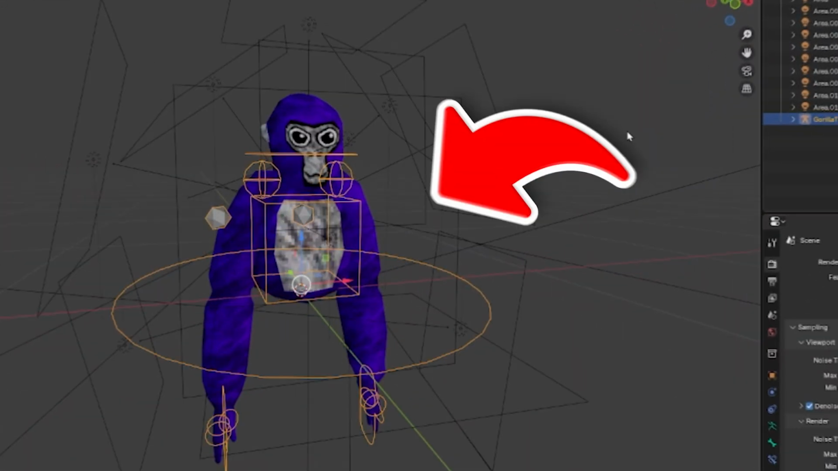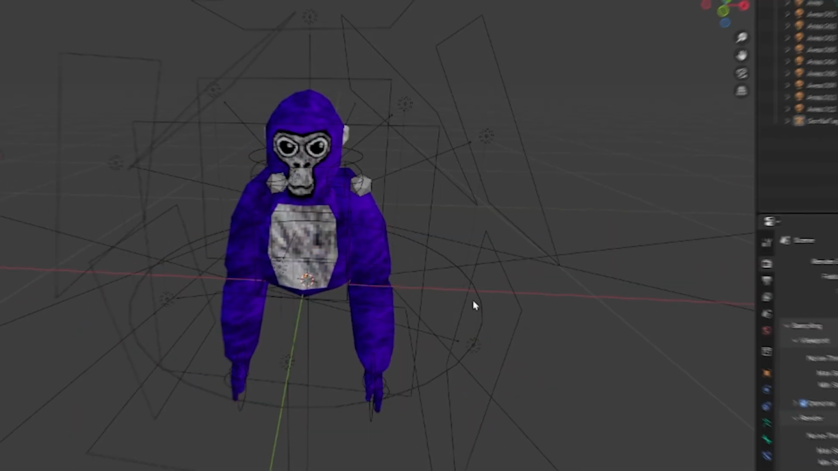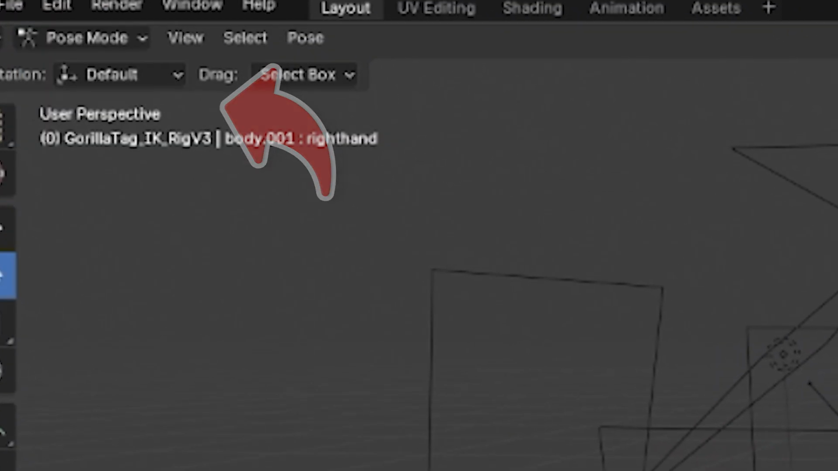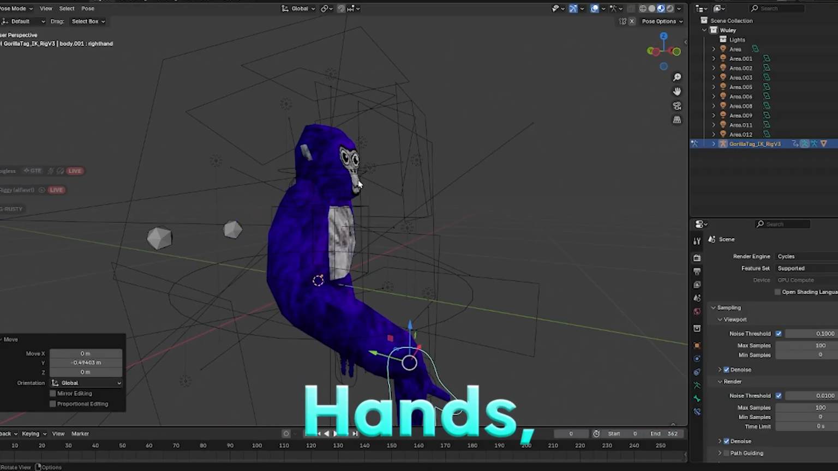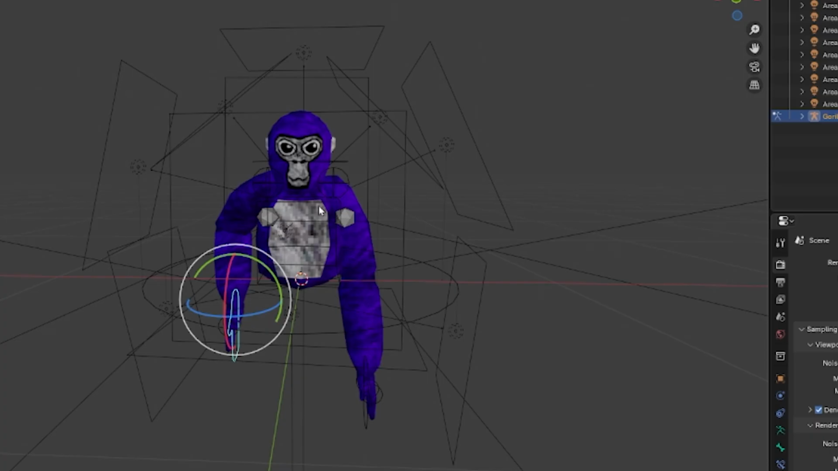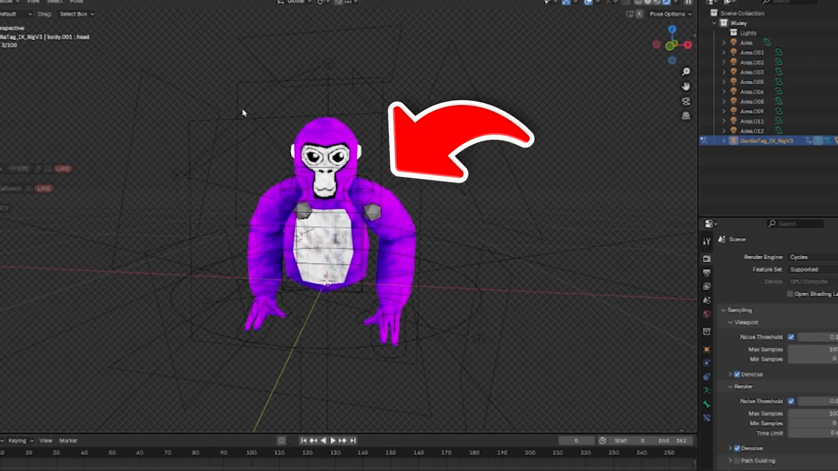So once you have your rig imported into Blender, press the little circle around it and then go over here and press pose mode. Now you can move the monkey's hands, face, and chest. So for this thumbnail, I'm just gonna make the monkey stand there. So I think this is a good pose.